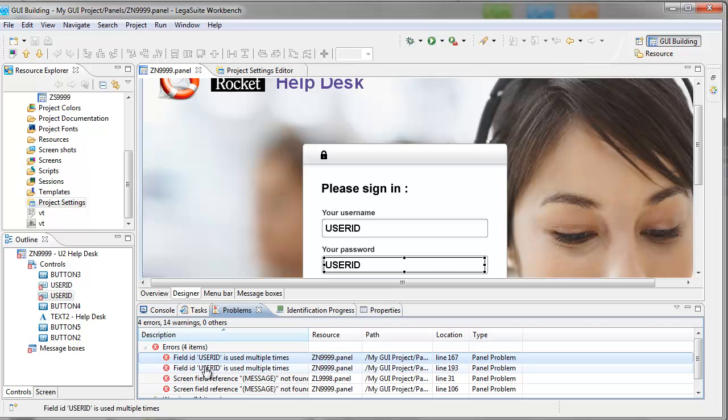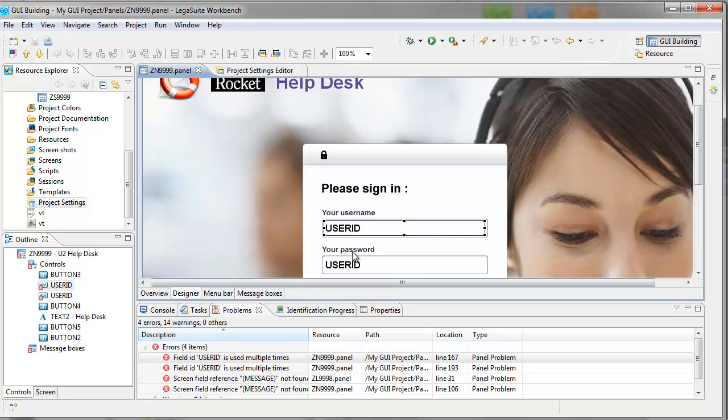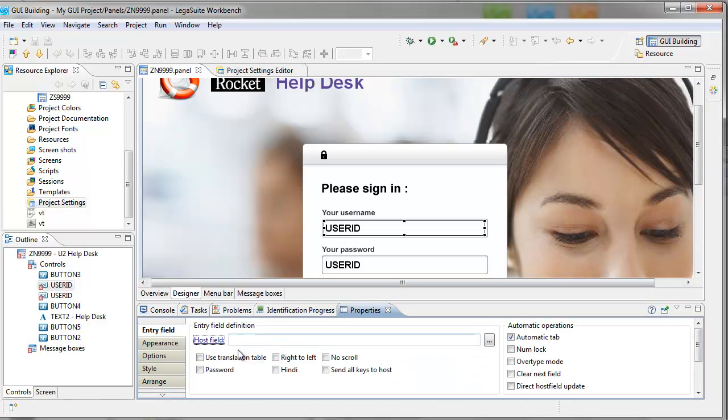Here I have duplicate user ID fields. Double-clicking on the error message takes me directly to the affected field. Now I can go to Properties and make the changes to fix that.